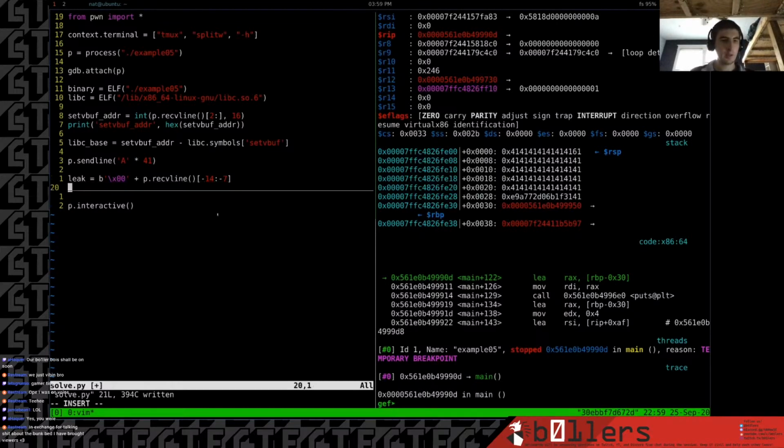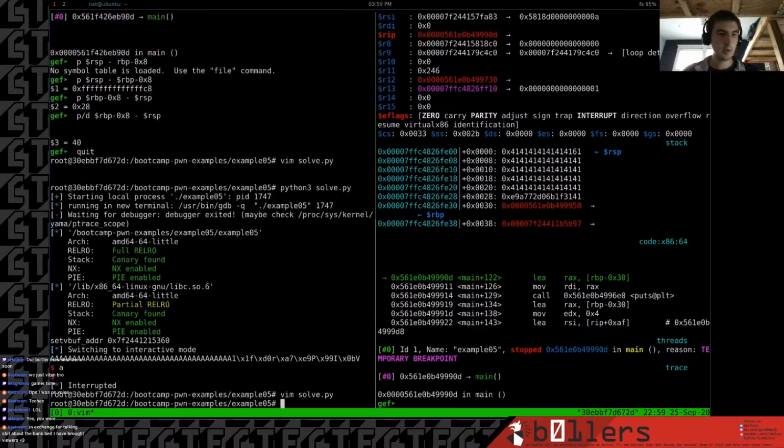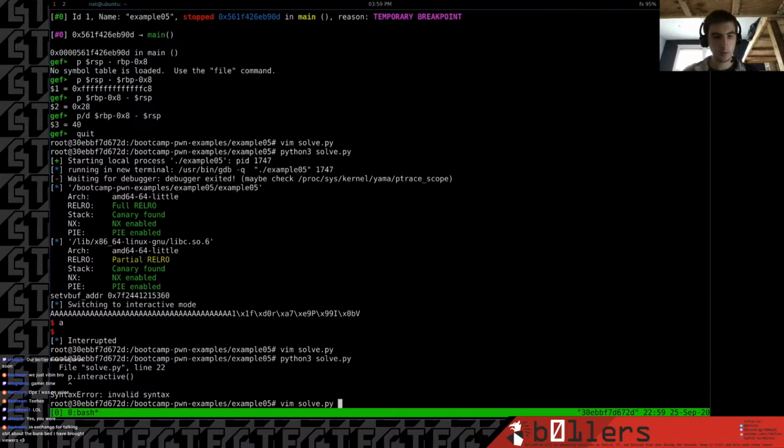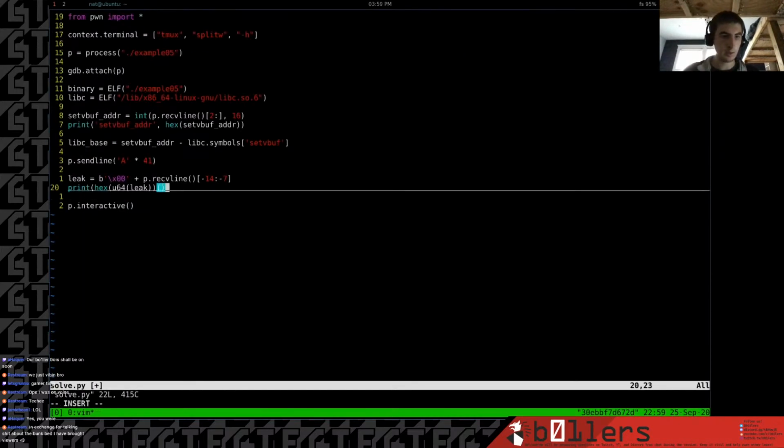So this should be the stack canary, so we'll print hex, unpack 32 or 64. Use the pwntools tool to unpack it with little endian. Leak. Print. And hopefully that's correct. If we align parentheses.